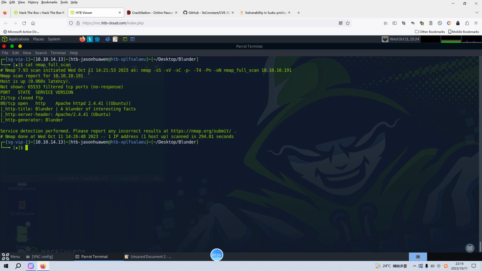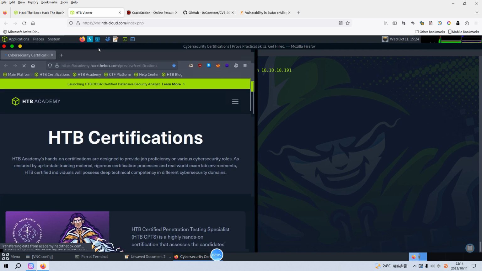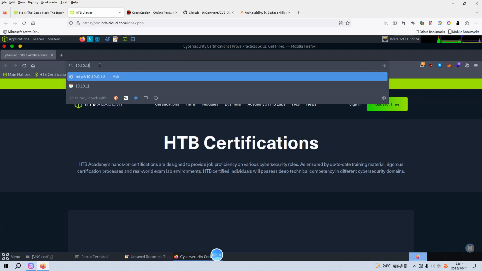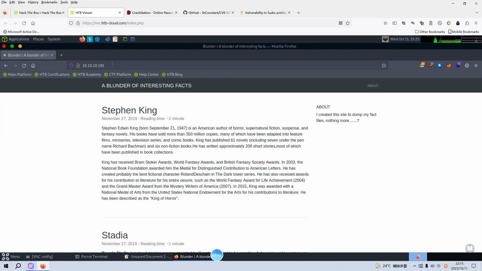Let's fire up our browser and make it bigger so you can see what's going on. Put in the IP address of the target. I think if you follow the standard methodology for this machine, you can get what you expect. And as you can see, we got the response back.